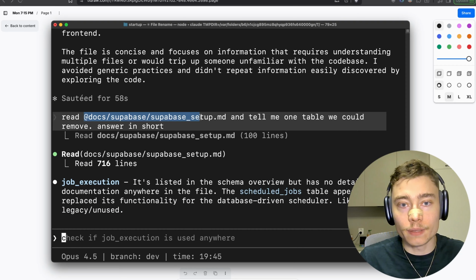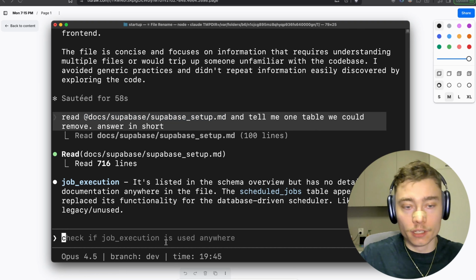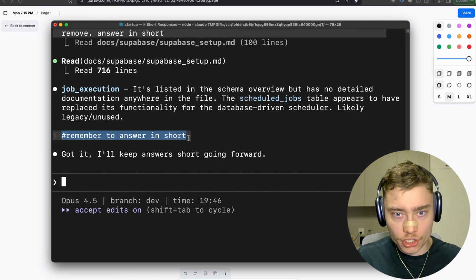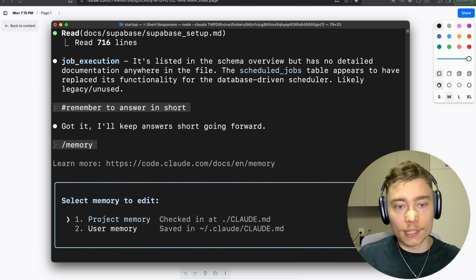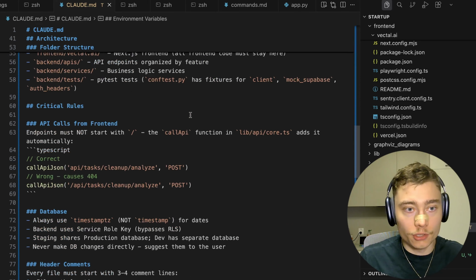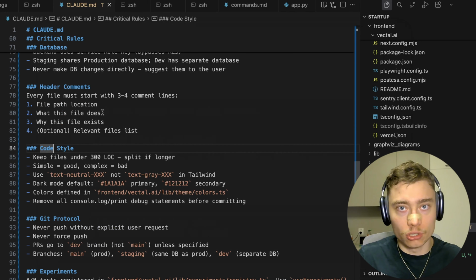So anytime you're doing anything specific, make sure to tag the files relevant to that operation. Now the next thing I'm going to show you is the hashtag, right? So say, remember to answer in short. Boom. All right, slight correction. The hashtag convention doesn't seem to work anymore, but there's this /memory command, and you can either edit the project memory or the user memory. So I'm going to do the project memory, and it opens the file and you can append it and add anything there. So yeah, if you want Claude Code to remember something, just add it to your claude.md file.